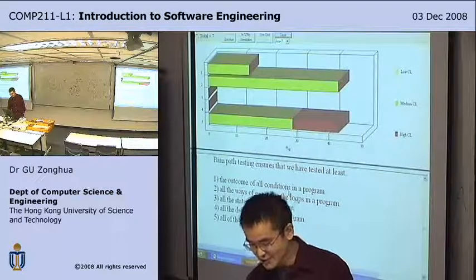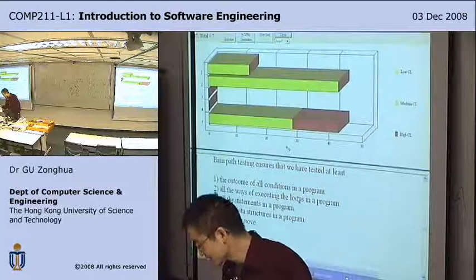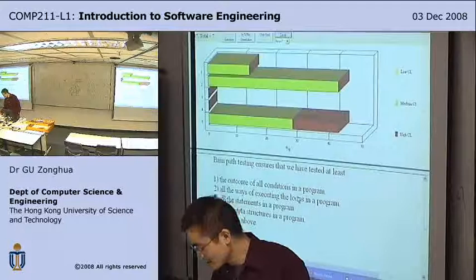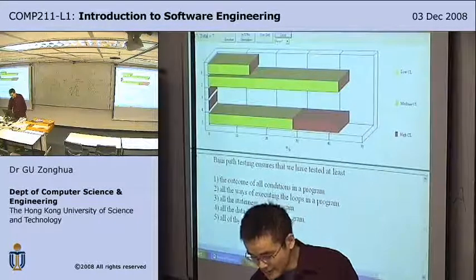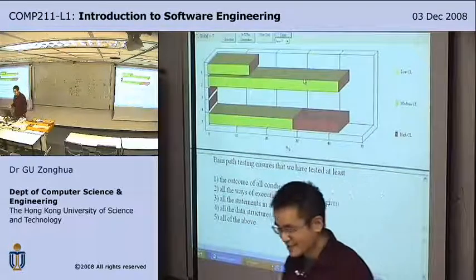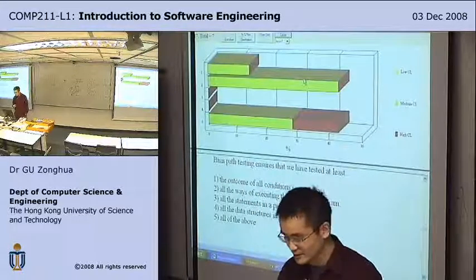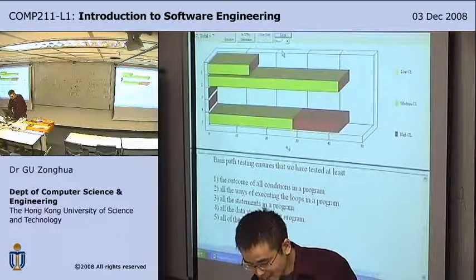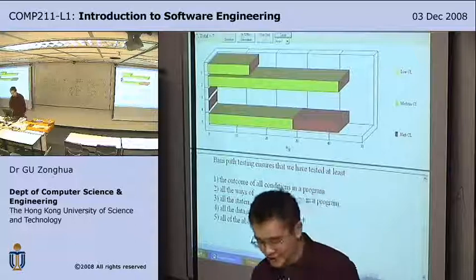Ways of executing the loops, that's tested in loop testing. We discussed this before. You test the minimum loop index and maximum index, and in the middle, etc. That's the reason, because you cannot test all possible ways. You must pick and choose the boundary. All the statements, that's correct. All data structures, data structure testing is done by data flow testing.